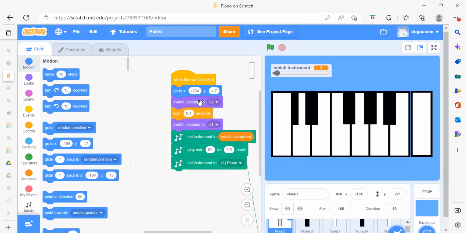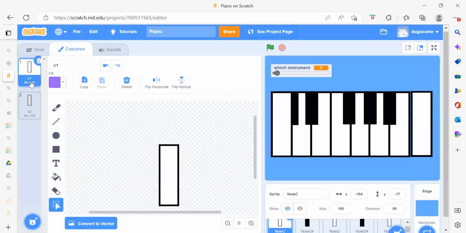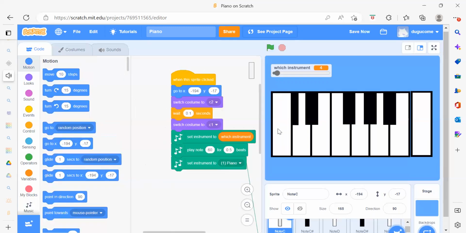After that, we have two costumes here, as you can see, C1 and C2. The first is white and the second is a little bit gray. If I click, you will get a little blink animation with the gray color. We need to wait for 0.1 second, and then switch the costume to C1. Then we need to go to the music.